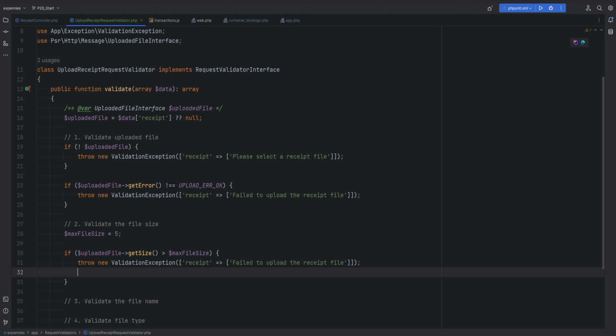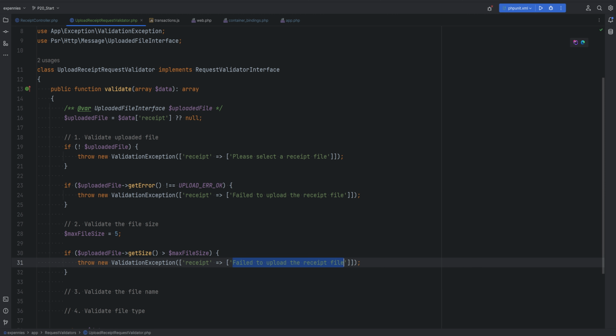So let's copy this, paste it here, and we'll change the error message to something like maximum allowed size is 5 megabytes. Now note that getSize returns size in bytes, and we have this in megabytes, so we need to convert this into bytes. We can do that easily by multiplying this by 1024 to convert it to kilobytes, and multiply it again by 1024 to convert it to bytes. And with that, we should be done with the second validation step.